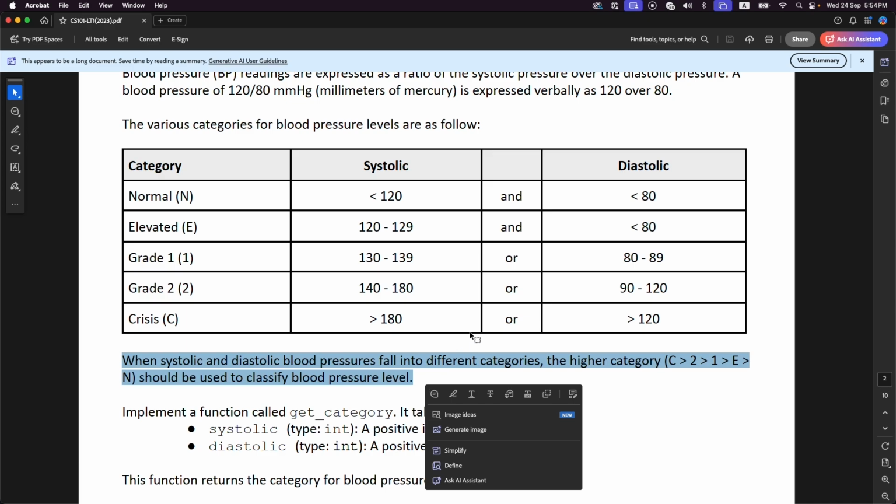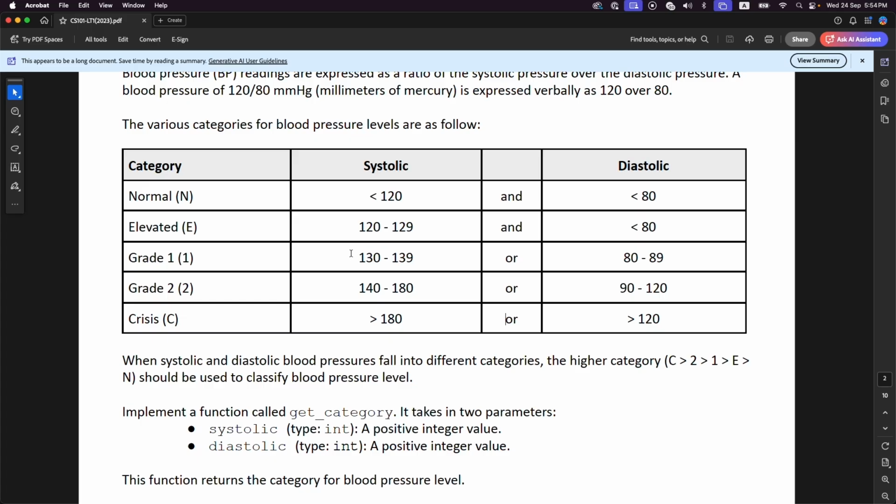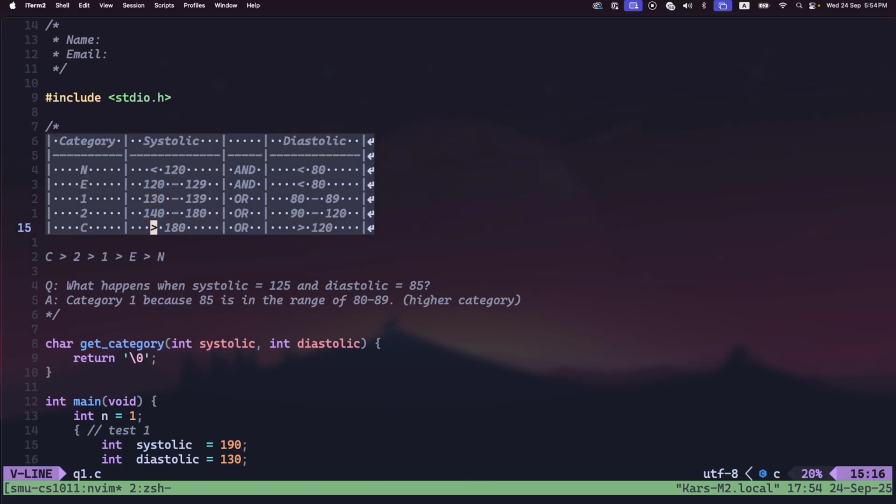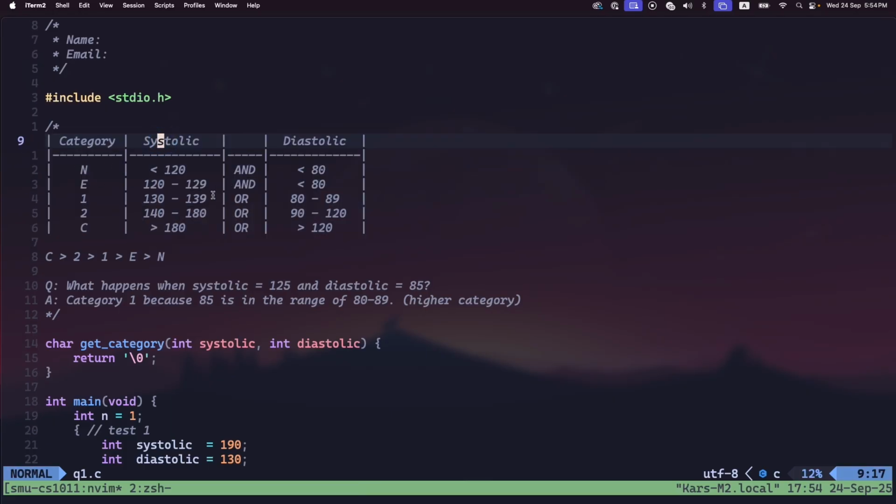So the idea here is that you always have to prioritize the one with the higher category. Now how can you prioritize the higher category? This is how the categories work, I just draw it out over here. If we take a look at all the values for the categories, N is the one with the lowest priority. The example I give here is systolic is 125, diastolic is 85. Systolic 125 is here, but diastolic 85 is actually here. So by right, you need to take the higher category, which is category 1.